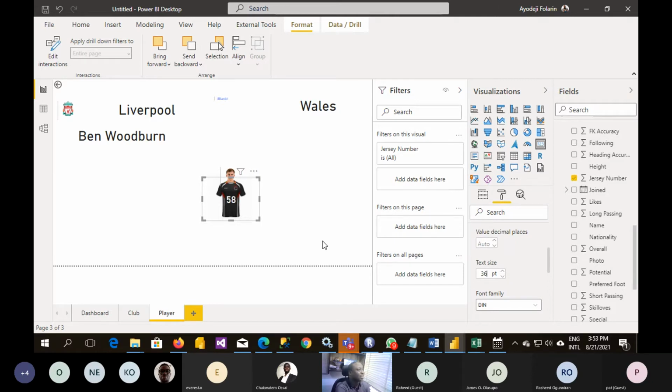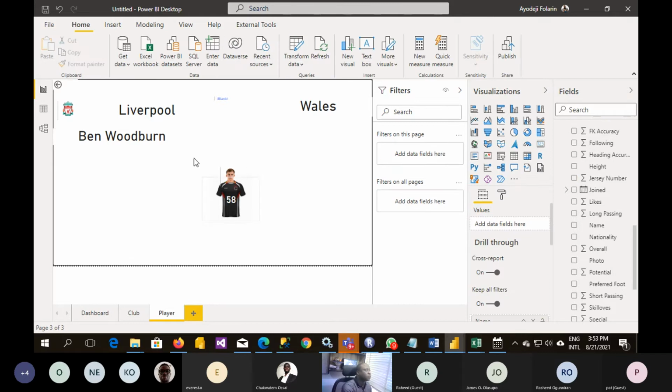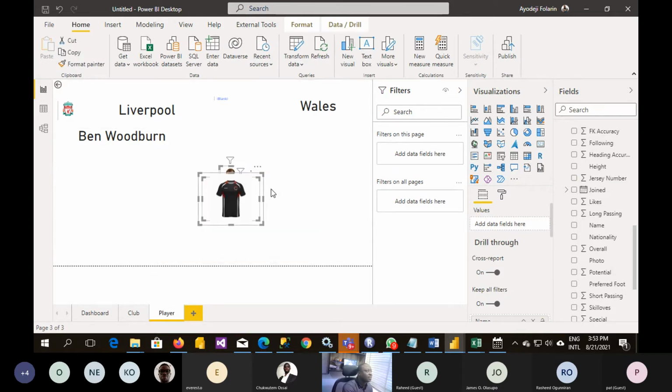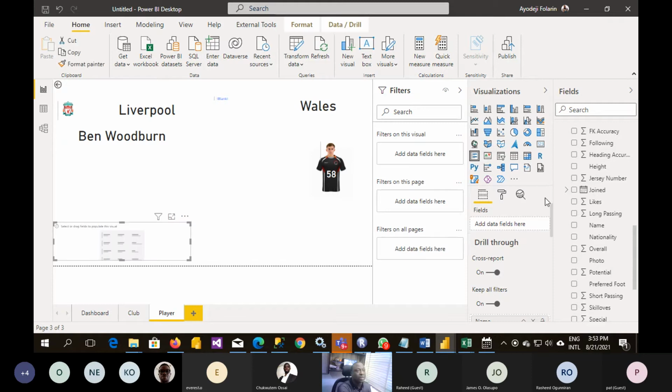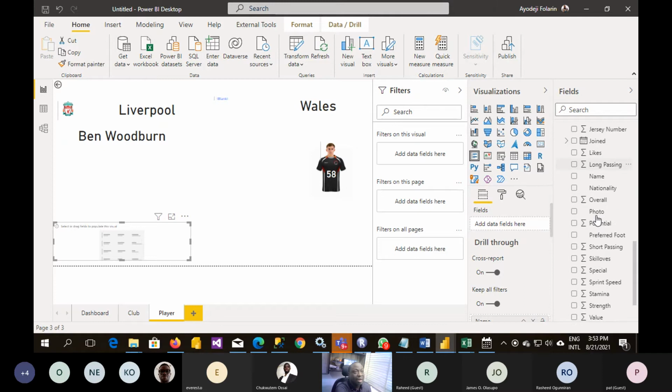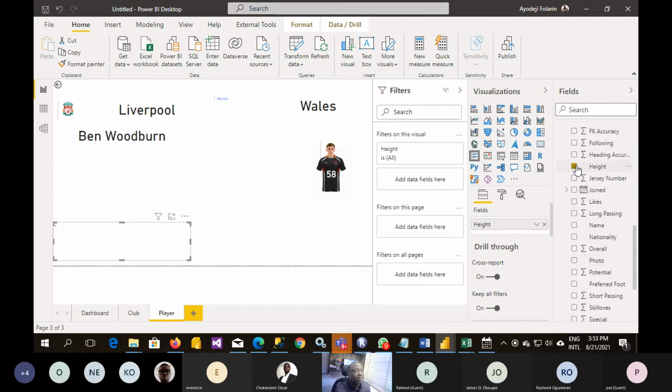You understand what I'm trying to do? Let's keep it simple. Can you move everything from here to one side, where the player is? Good. So this is the player. Let's talk about his height and weight in a card. Give me a multi-card again. Give me the height and the width of the player. Height, yes, height. Good.